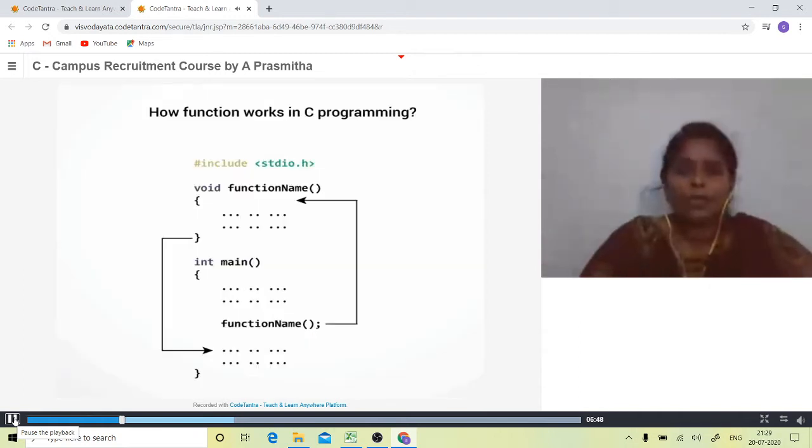Now let me show you how it exactly works. Function execution always starts from the main function. So it is executing these two statements. After that there is a function call.